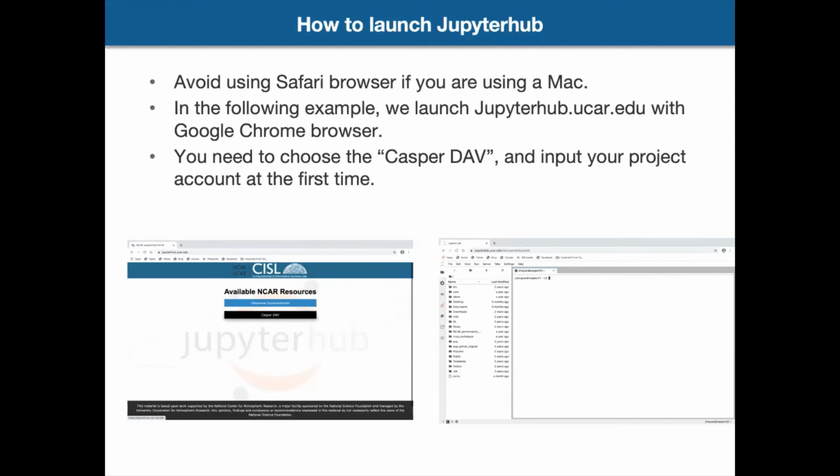On the left figures, you can see you can choose the Casper DAV. And then after inputting your project account information the first time, you will land on the Casper node, as shown on the right photo below.